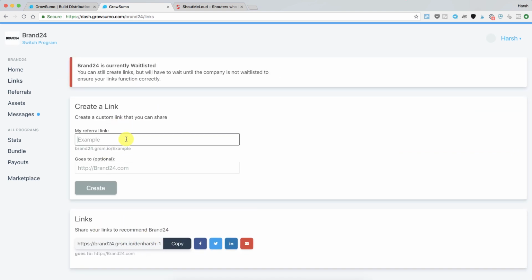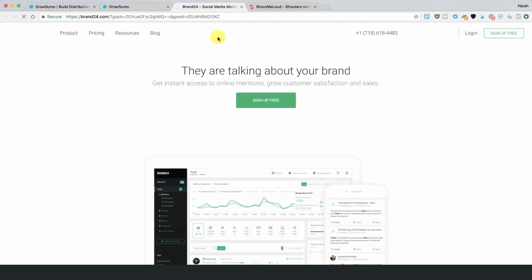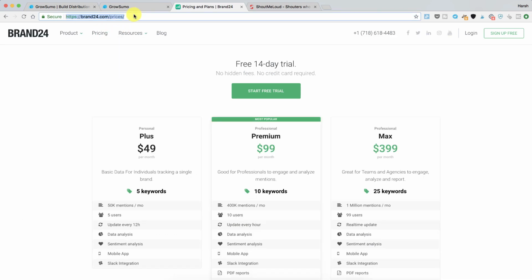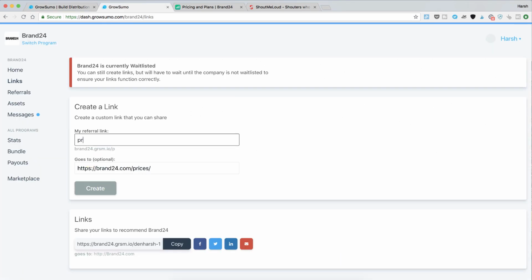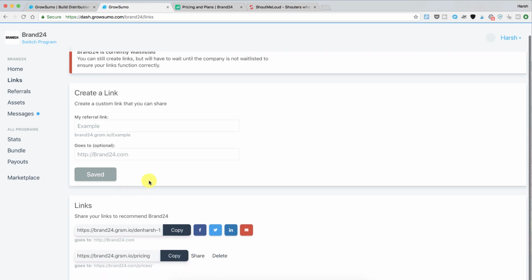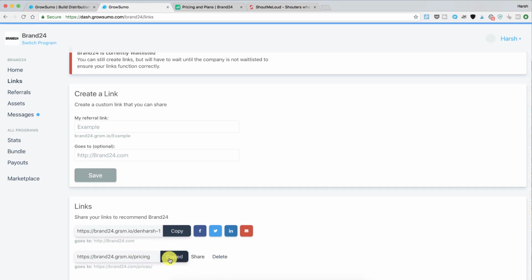If you want to create a deep URL link, like a link to an about page or any other page on the website, you can simply add the link over here, and let me quickly show you. This is how the page looks. Let's say I want to link to their pricing page. I can simply type pricing, click on create, and that's it. Now here's the new link which goes to the pricing page.